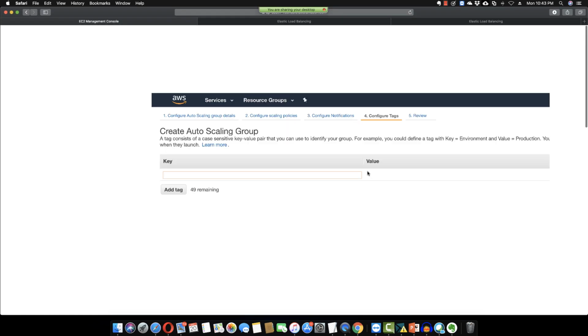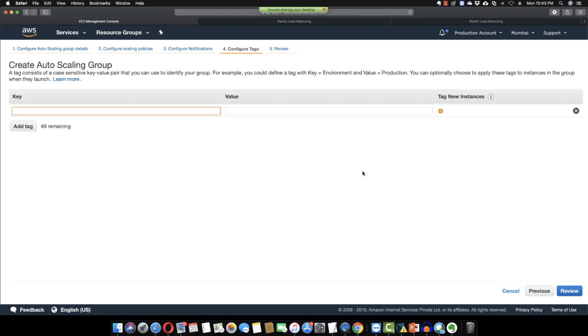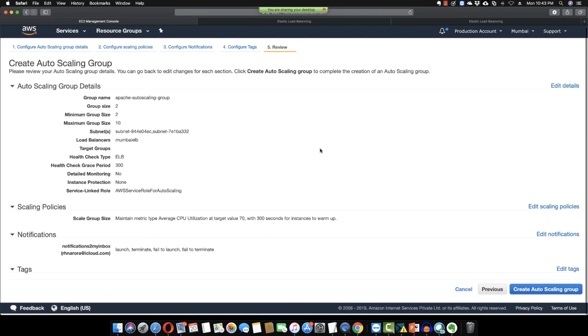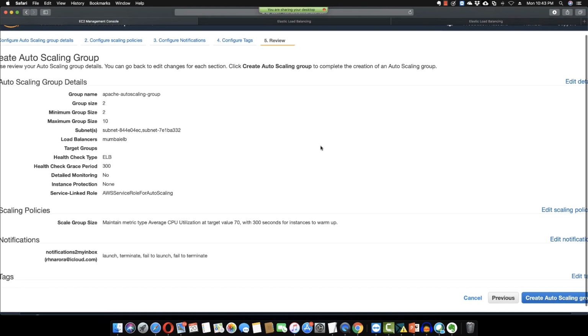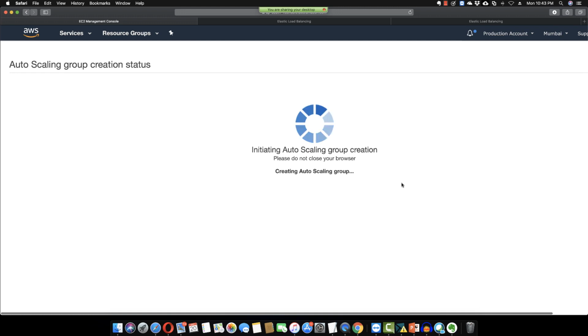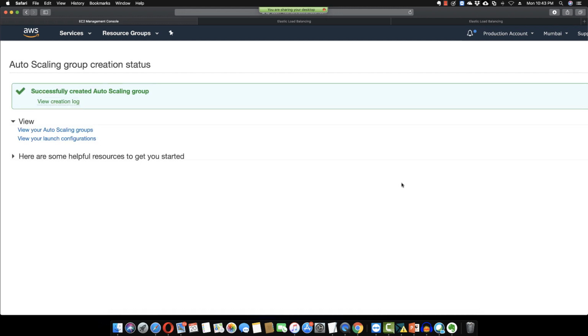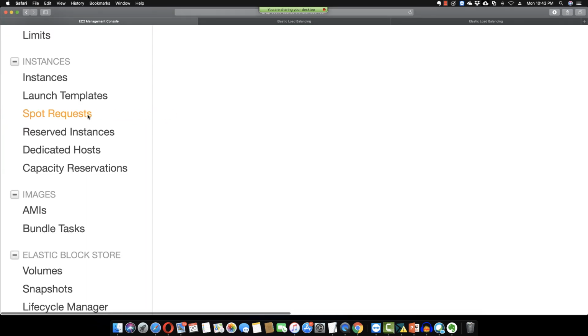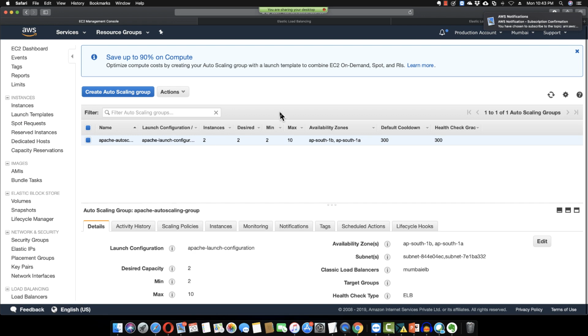I can add a key and the value for this group. It's optional. I click review. I can just review any of these parameters before I click create. I click create auto scaling group, and this creates my auto scaling group from scratch. And immediately, I just click on view your auto scaling groups, and it will launch 2 instances.